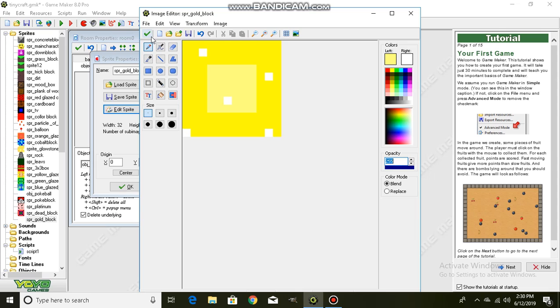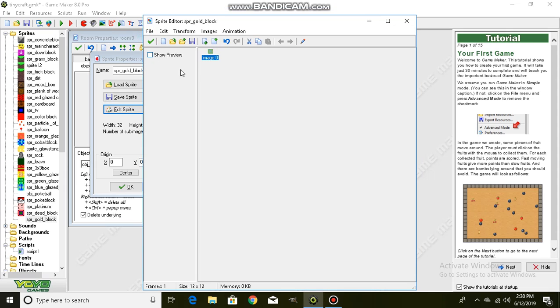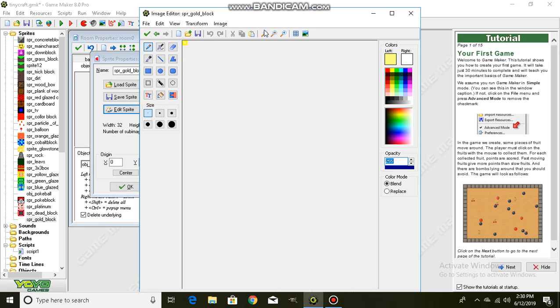So, that's fine for there. I recommend doing 3 frames. Then you get sparkle and stuff. Copy, paste, and then copy, paste for this next one. Okay, so go ahead and zoom in like that and use the color picker.